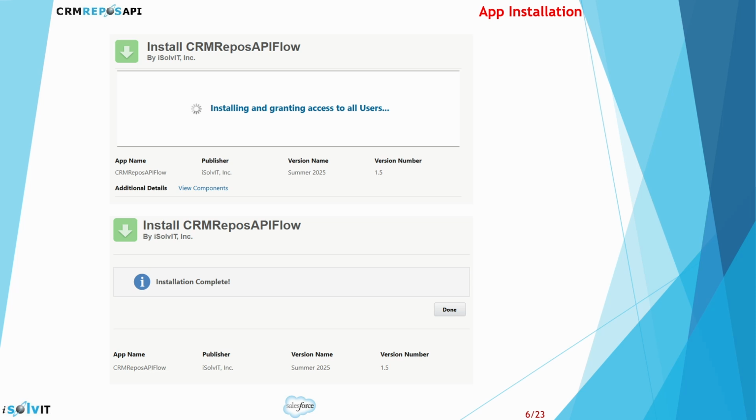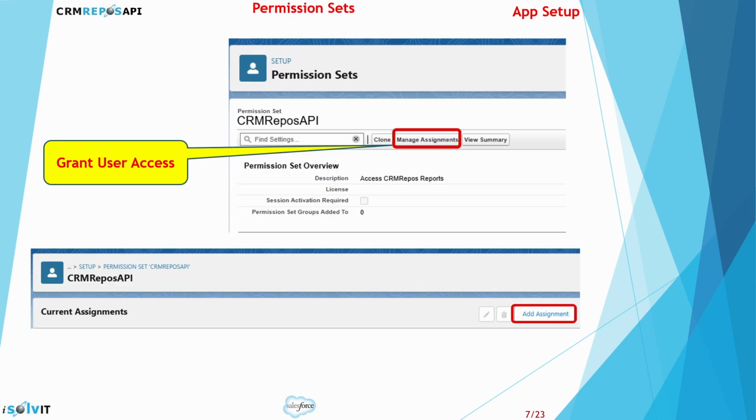First, assign the included permission sets to any user who will run or upload reports using CRMRepo API. Second, enter the name, credential, username, and password to enable authentication API access. Permission sets provide users with the necessary access to CRMRepo API functionality. Assigning this to the right users ensures smooth operation of the app.